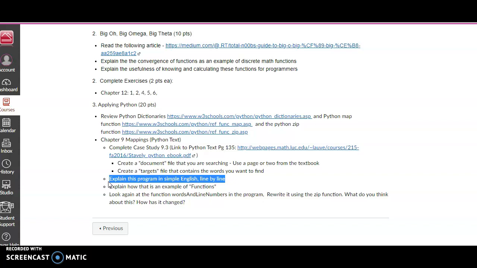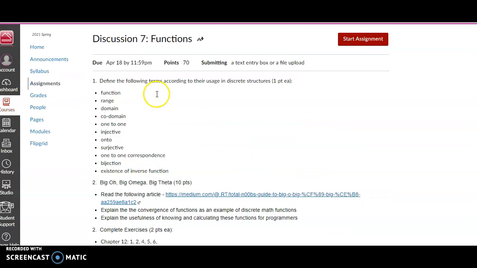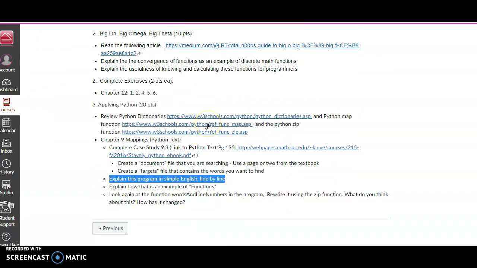There's a reason. So I want you to think about everything that's in this chapter that we've covered in functions, with range and domain and one-to-one, injective, onto, all these things you could apply to this program, because it's sort of a programmatic example of what functions do. And I don't mean just because you create a function using the def keyword. That's not what I mean.